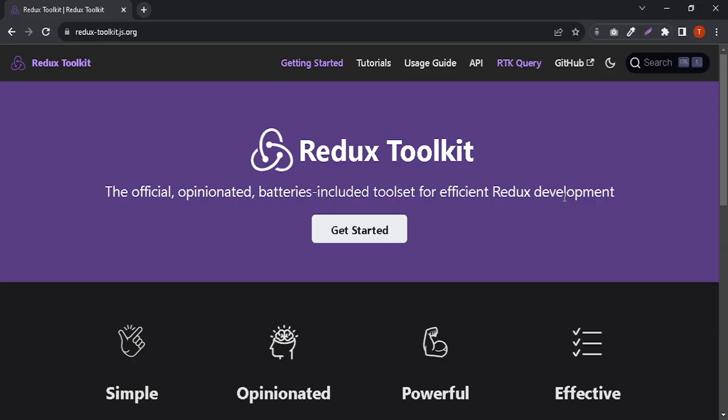Like we have the context API, and also the Recoil libraries. So we can just go ahead and do that. But Redux is a very popular package, and it is best suited for when we are building such large applications. So let's now go ahead and install Redux toolkit.